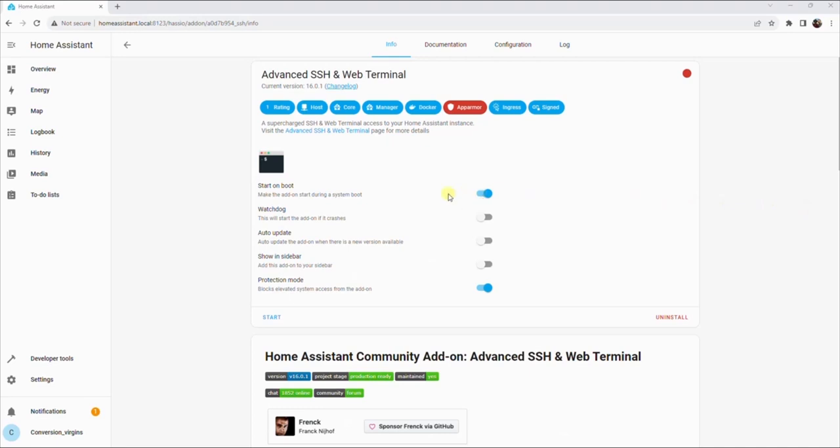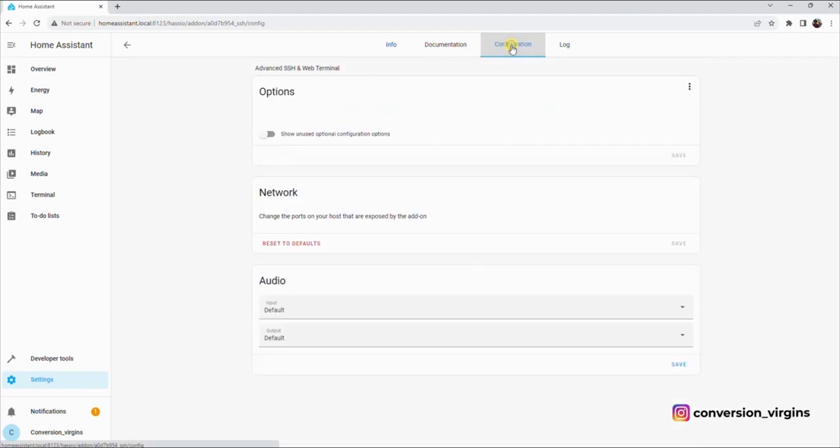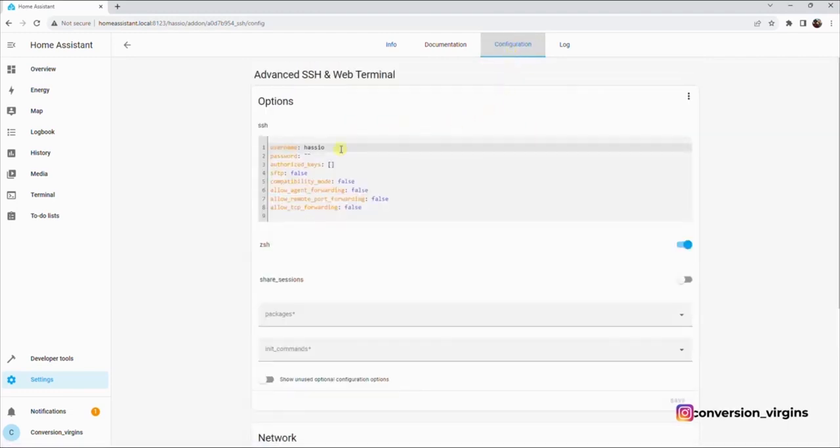Once installed, please select and toggle Start on Boot, Watchdog, Show in Sidebar and finally Protection Mode. You can leave Auto Update off. Now click on Configuration. We now need to apply a password. Select in between the quotes and add a new password. This can be anything you desire. Then click Save to save the password.